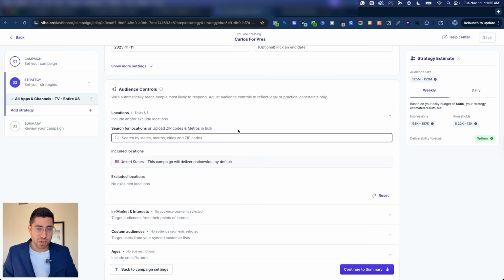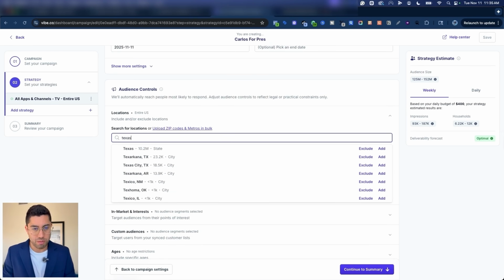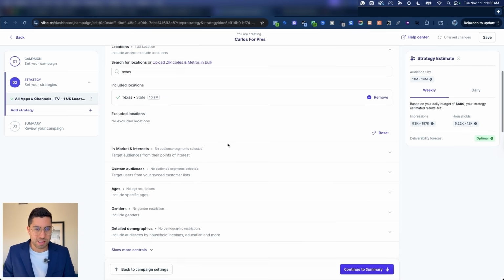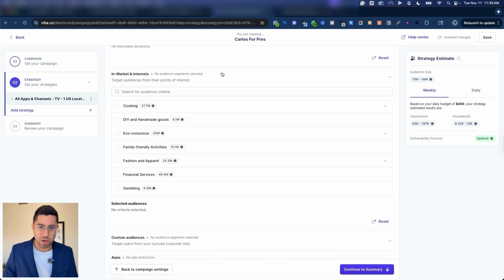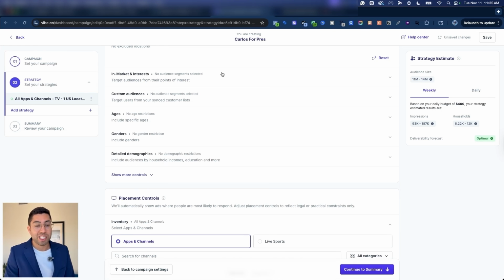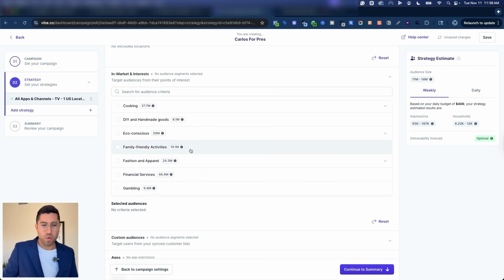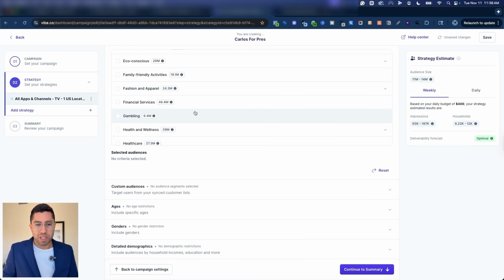Then you can target locations. So let's say I'm running a campaign in the state of Texas. I'm just going to go ahead and target Texas. And then you have all these different interests. You can target different audiences if it's related to any kind of specific issue and they're not necessarily politically inclined. Let's say you're running something for some gambling policy that they're trying to pass. You can actually run that for people interested in gambling. You can say, hey, legalize gambling in Texas.